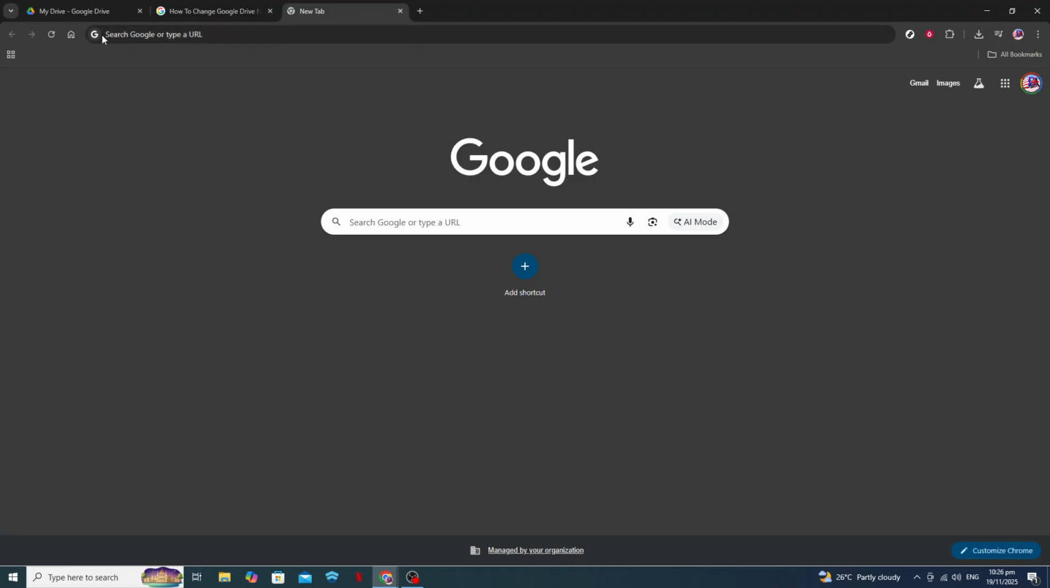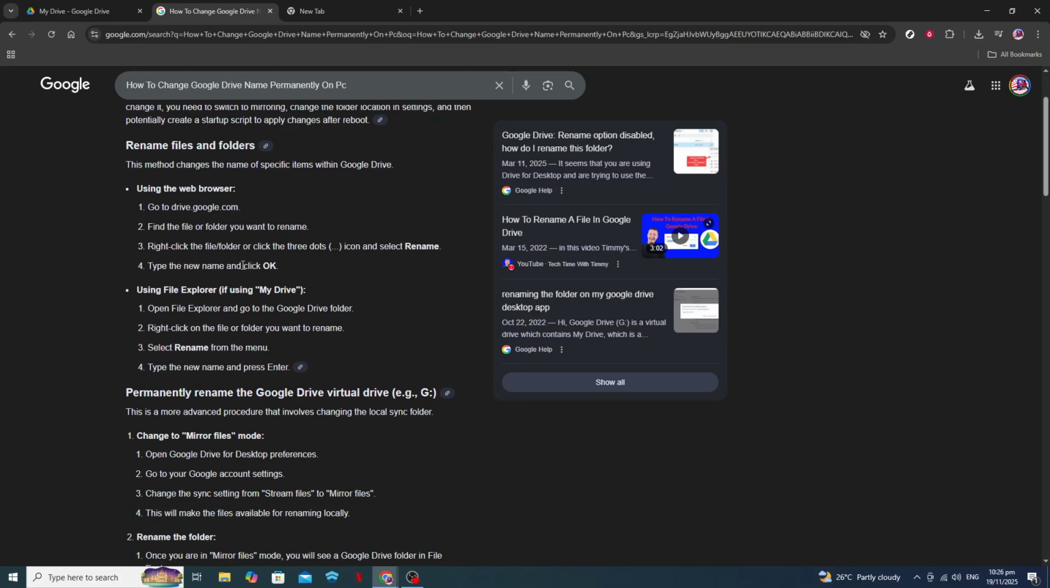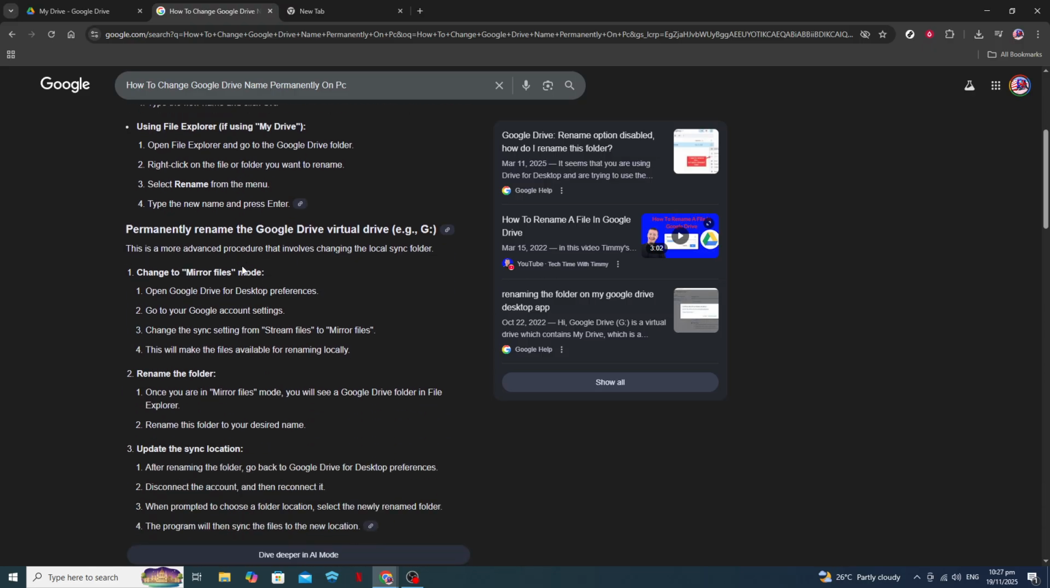Now, in the Google search box in the center of the page, type the phrase, "How to change Google Drive name permanently on PC," and press Enter. This search phrase is helpful because it brings up results that are specific to Google Drive and to changing the name from a computer rather than from a phone or tablet.